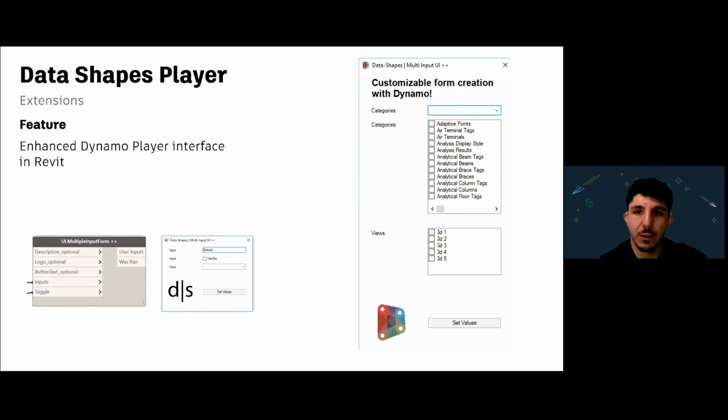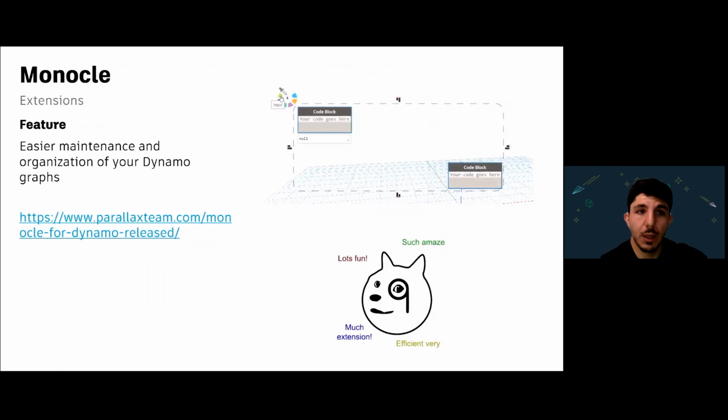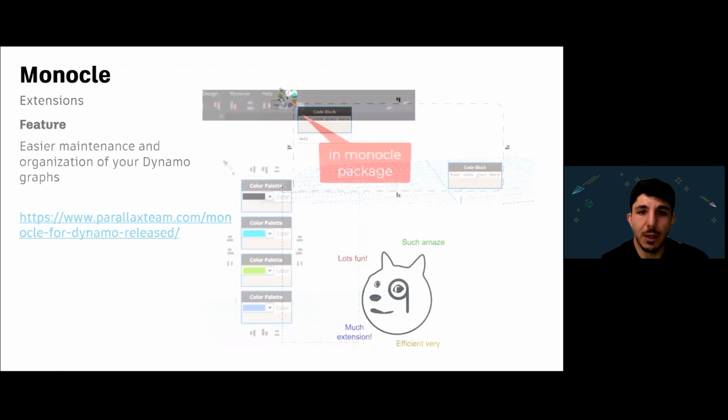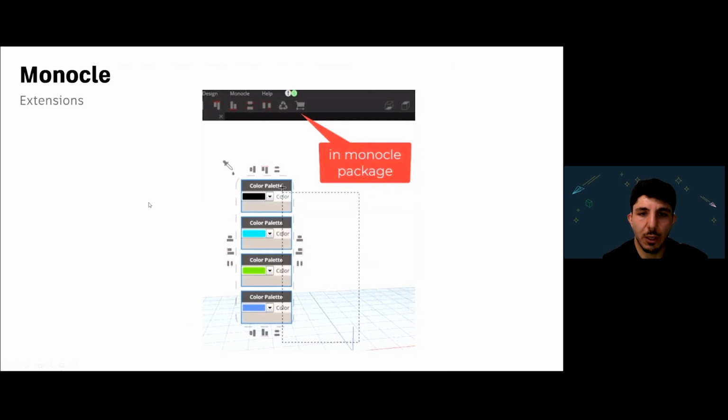So this is a great extension for Dynamo player. And then Monocle, this is one of my favorite ones. It just helps you organize your graphs. Sometimes they're a complete mess. I can't stand spaghetti graph looking code. It's a real mess. So this makes it easier to maintain by simply using a bucket of tools to help you color things and group things and just align text and all that.